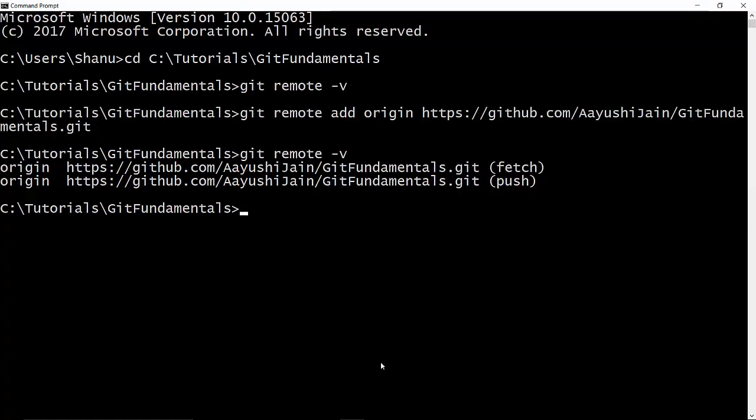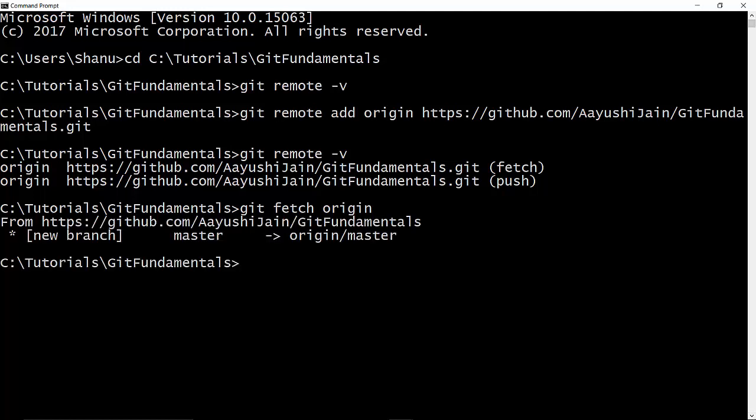So now let's fetch the data from our remote repository. git fetch is the command for that, and then you have to write the remote repository name from which you want to fetch. You can create multiple remote repositories and give them different names while you're adding, like git remote add, and you can add any other name here. And then you can fetch the data from that remote repository by using the git fetch command and the remote repository name. So it has fetched the data from origin, which is my remote repository.